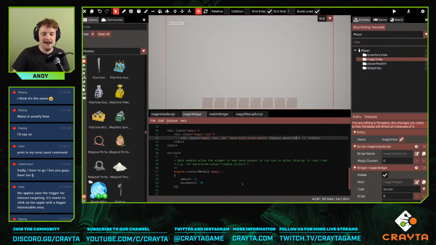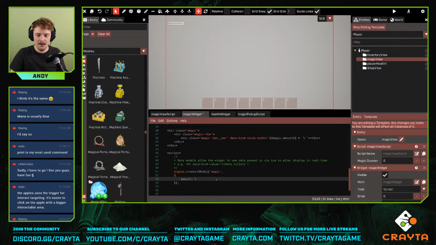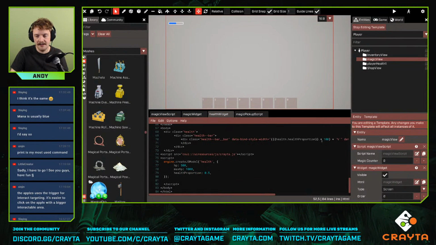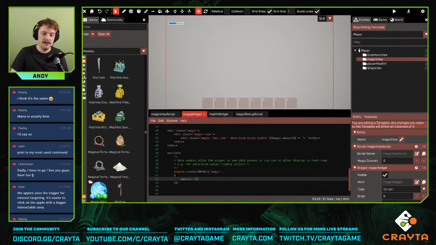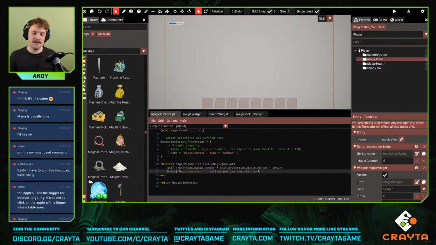So magic.amount, and rather than sending a max amount and an amount, we will just send through a number, a percent there. Because in the health widget, you see, it does this times 100 thing. So I thought we'd be able to reference another unit, but I guess not. Okay, so we're going to send through a percentage. So that's what we need to do in our magic view script.